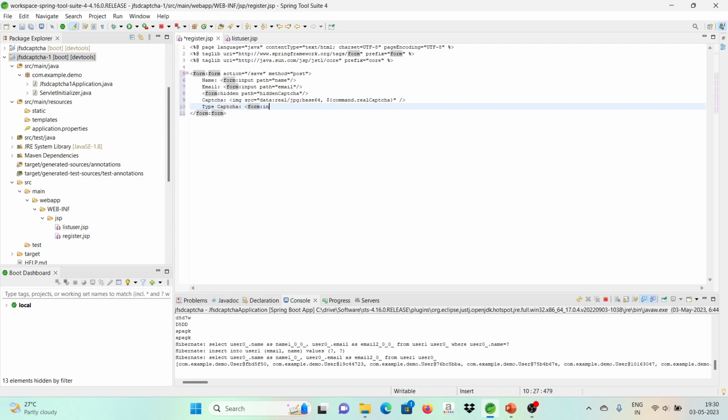This is the form input field. Path equal to the actual Captcha we are getting from the user. Captcha is the field in the entity class. Three Captcha fields I said: hiddenCaptcha, realCaptcha, and Captcha. So these three are done. Then finally the submit button.